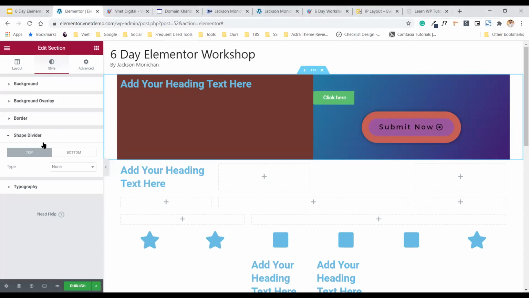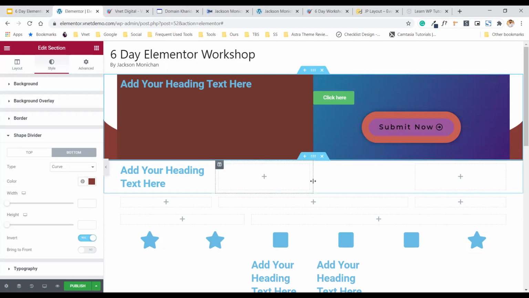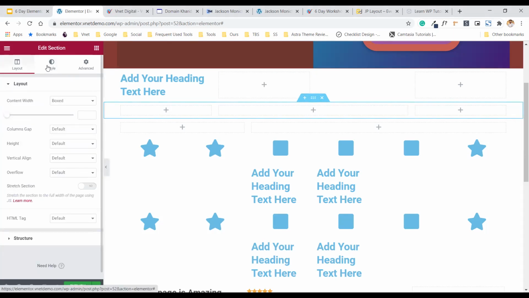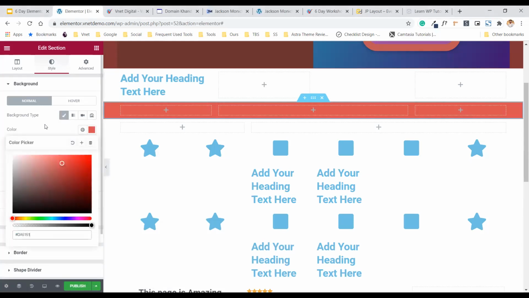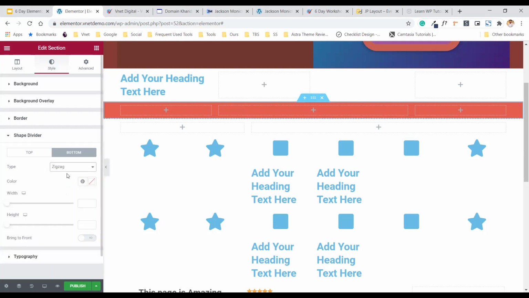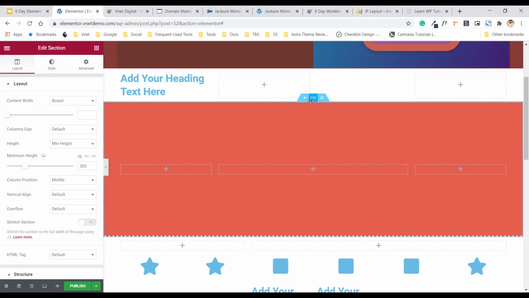You can choose any particular section, go to style and choose a shape divider, and whether you want it on the top or the bottom. You can click on bottom and you have multiple options over here. Say for example, something like this. Choose the color. Invert. Let me do it in a new one. I'll go to style. I'll just choose a plain color, and go down to shape divider. Click on bottom. Click on, say for example, zigzag. Choose the width. Let me increase the height. Let's say minimum height, something like this. So if you see, this particular section has a wavy kind of shape divider.